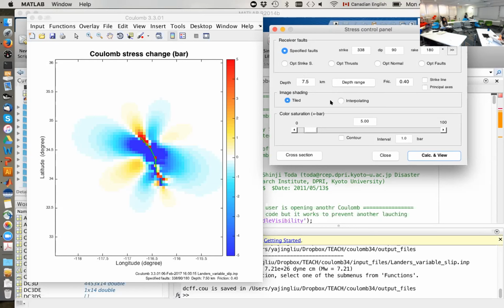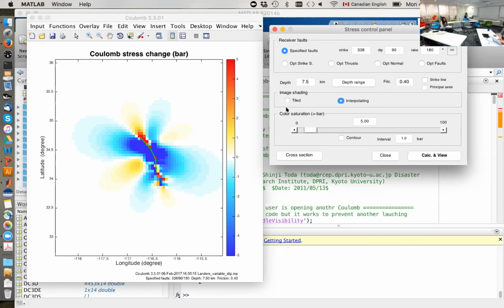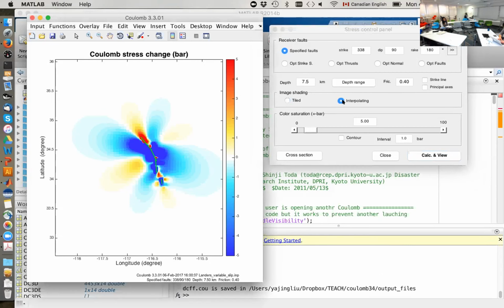Now, a cosmetic thing you can do is instead of having the tilt, you can make it interpolated so that it looks smooth on the map view, while the previous one is kind of a grid view of the individual grid.